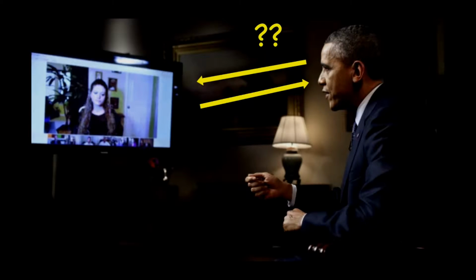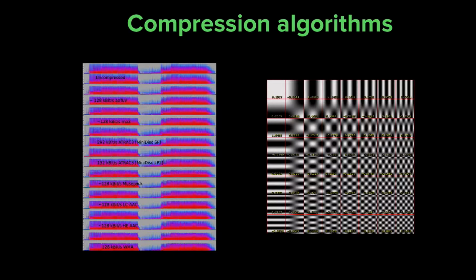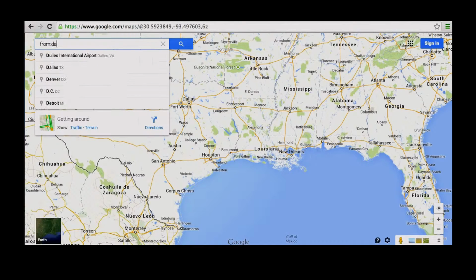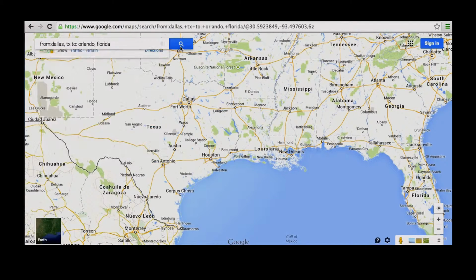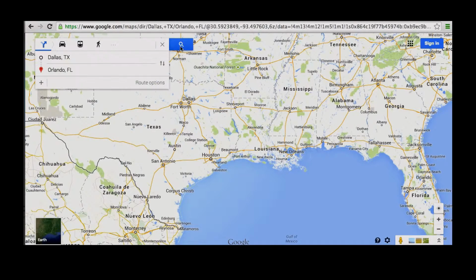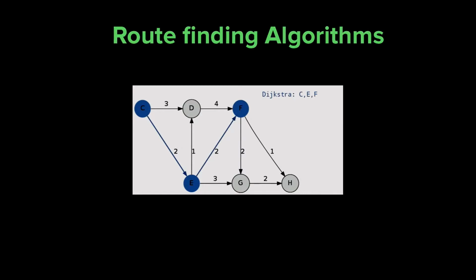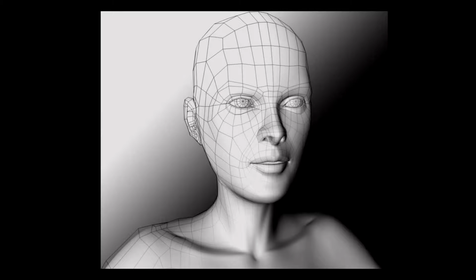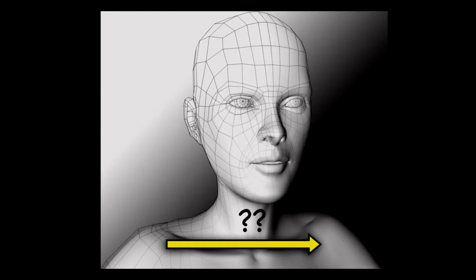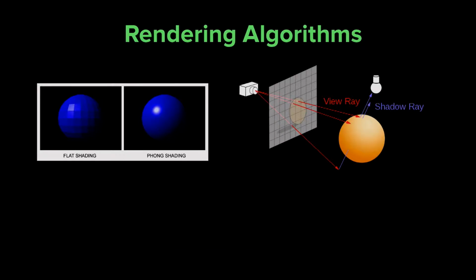Let's talk about some famous examples of algorithms. How does Google Hangouts transmit live video across the internet securely? Using audio and video compression algorithms. How does Google Maps figure out how to get from Dallas, Texas to Orlando, Florida, so that you could get to Disney World? Using a route finding algorithm. How does Pixar color a 3D model of a character based on the lighting in a 3D model of a room? Using a rendering algorithm.